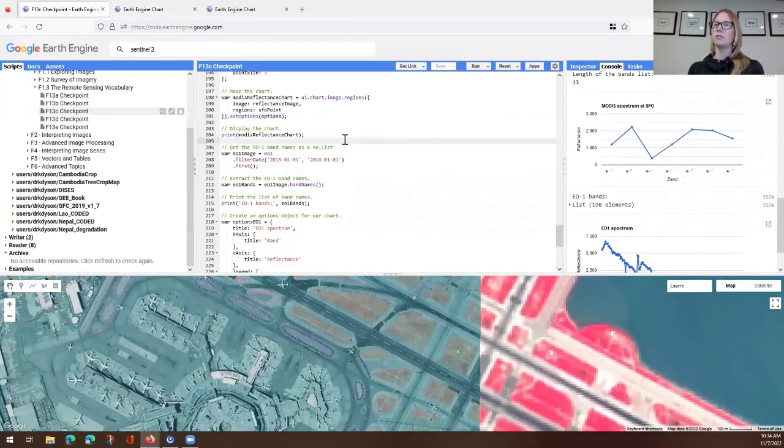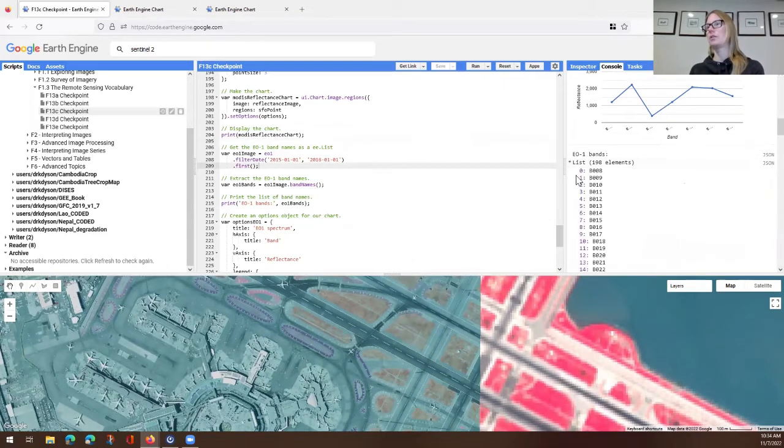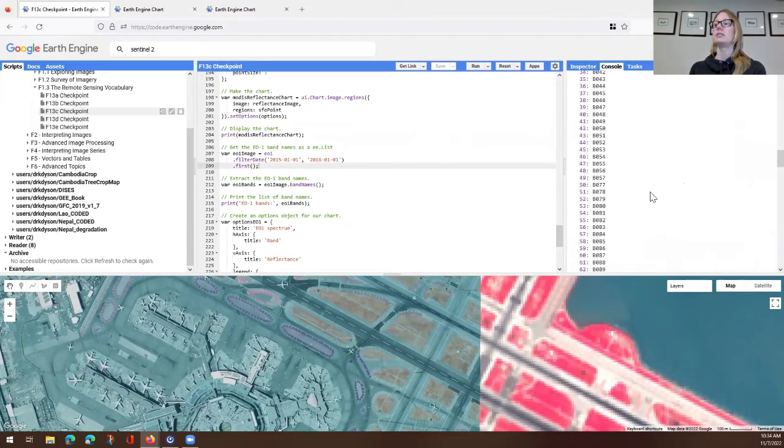But now if we want to do the same thing for the EO1 bands, and we say, please give me the list of names, as we did with the MODIS bands, we can see there's literally over 100, right? So it just keeps going.